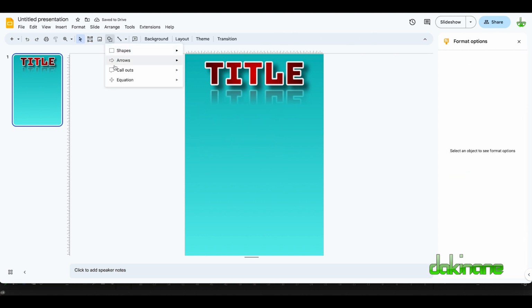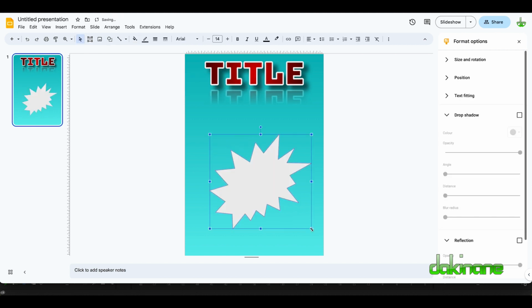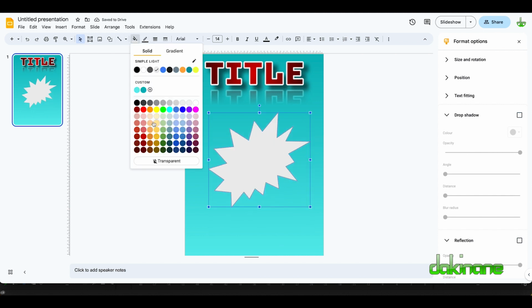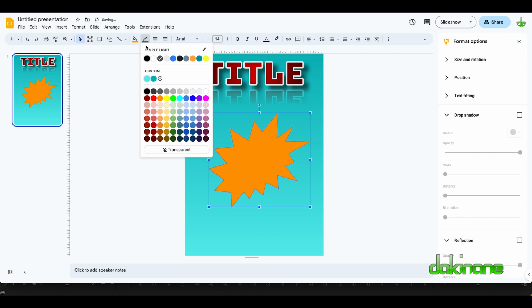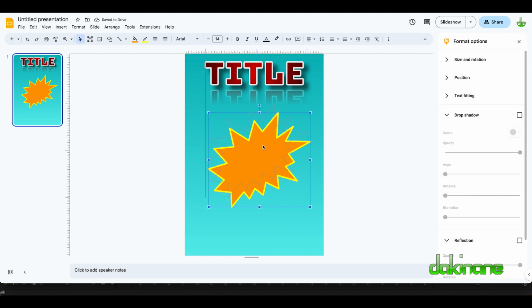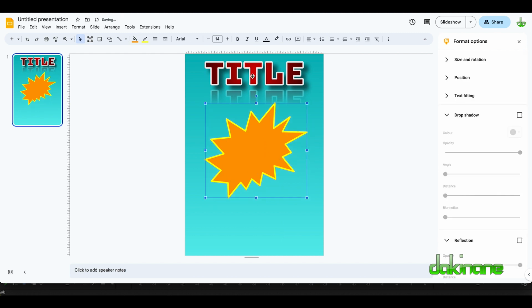Let's come back to shapes, come into callouts, and there's some more random shapes. Let's just click on this one here. And again, let's fill that with some color. I'm just going to make this orange this time. I'm going to make the outside yellow. I'm going to make the line thicker. And we can use that to grab somebody's attention, and we can layer text on top of that.